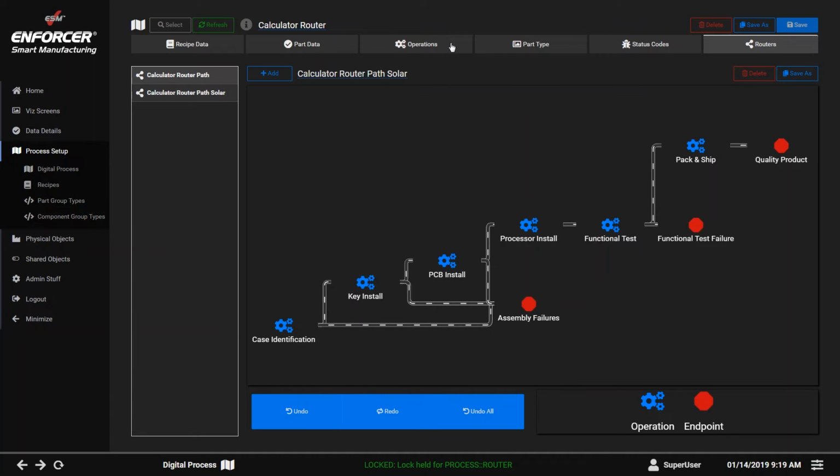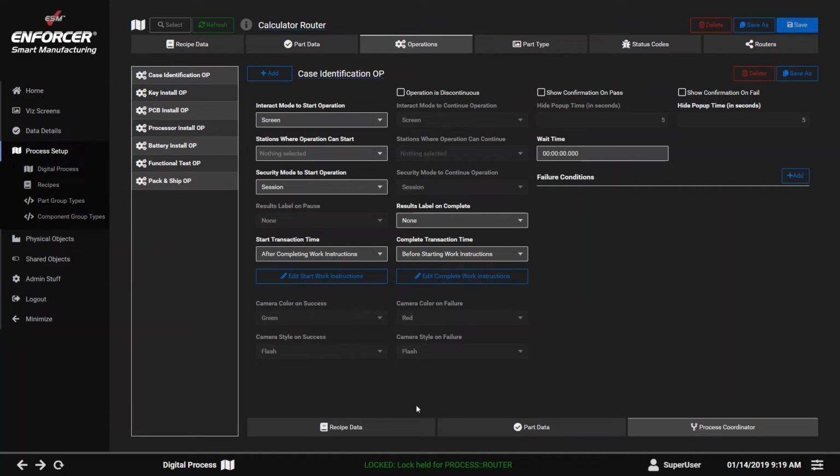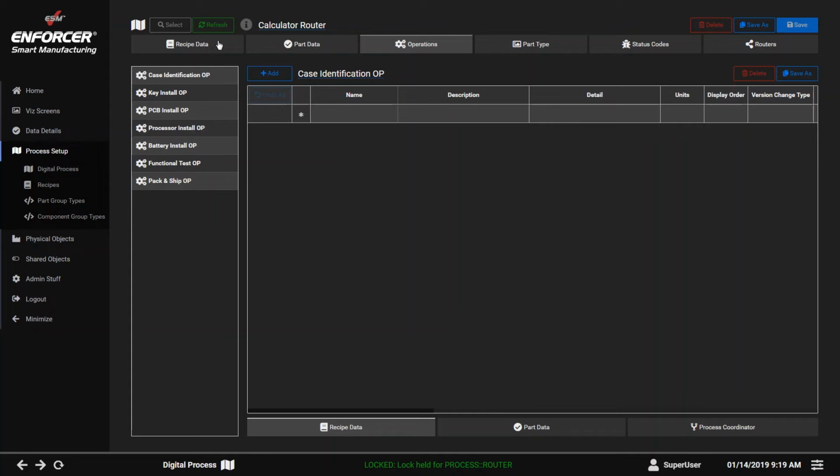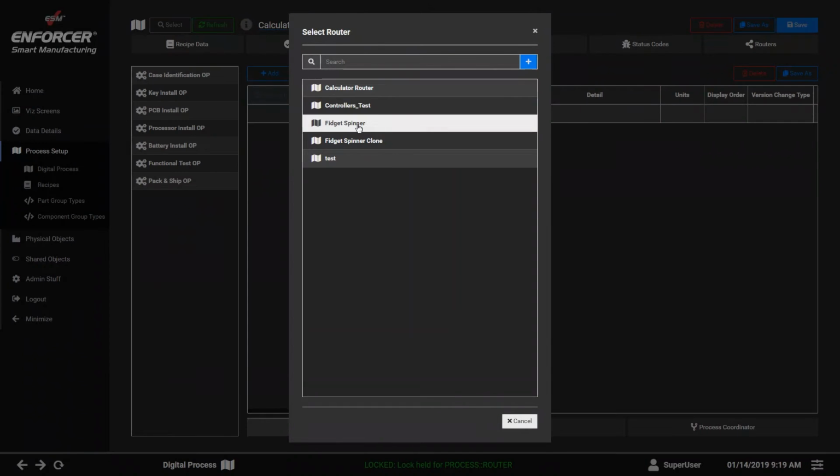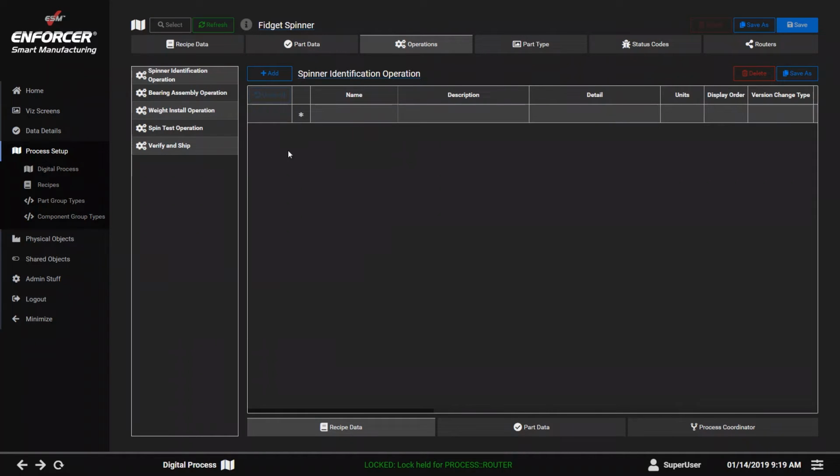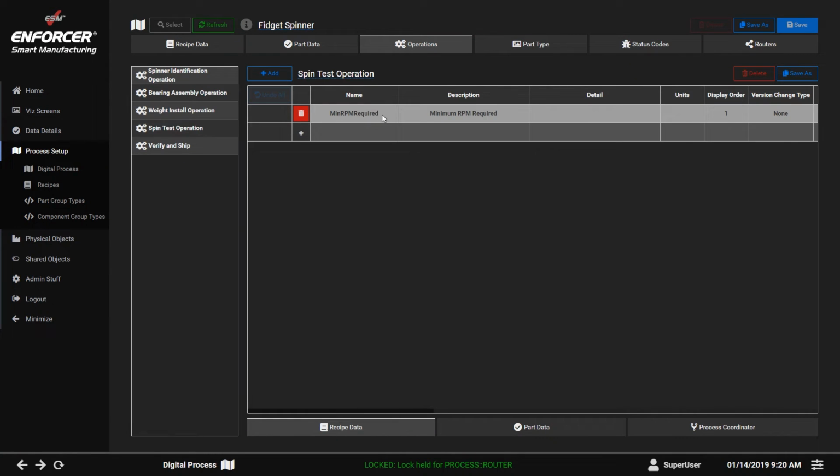Recipes provide the process parameters necessary to verify a product attribute. This example of a fidget spinner assembly line uses a recipe parameter to verify the spin rate of the device. If the measured RPM of the spinner is below the recipe value of 600 RPM, the device has failed. Recipe parameters can be defined at the router level and the operation level.